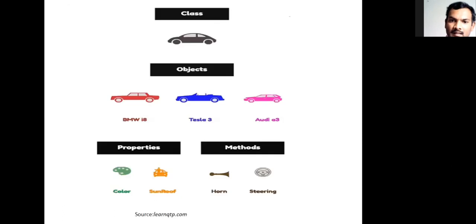class. And the same example is represented in the image. Here the class is a car, and BMW is one car which is following the features of the car, and Tesla is one more car which is following the features of this one. And these are all the objects, and this is the class.